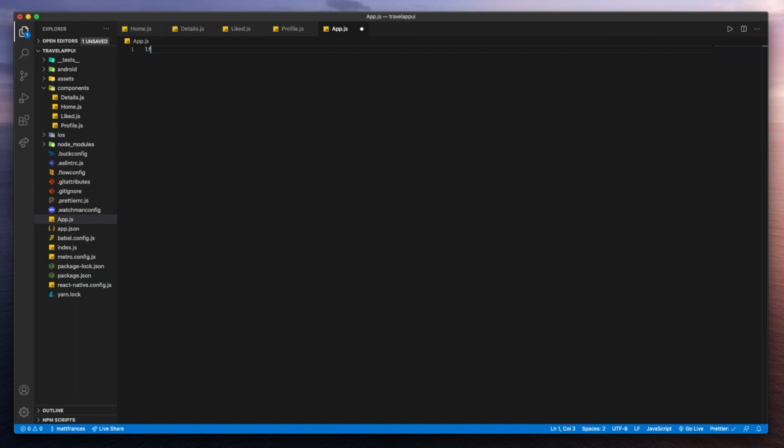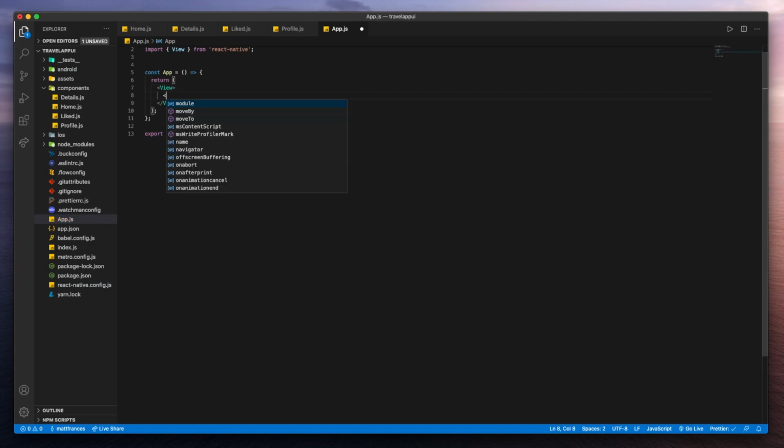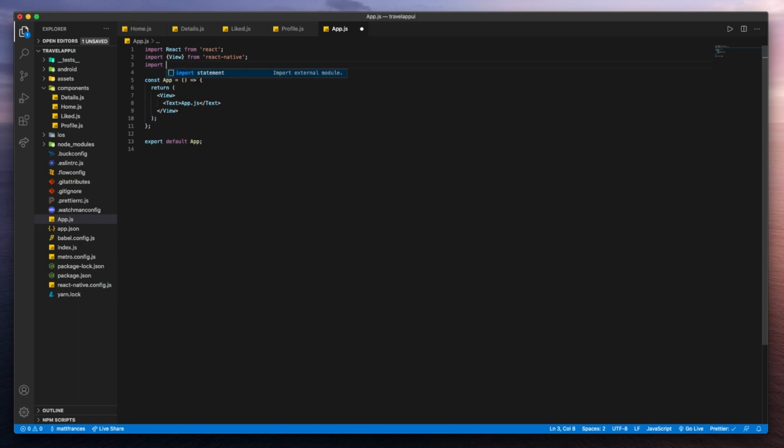So what we'll do, lfrc again, app, and here we'll return a navigation container with a stack navigator. But before we do any of that, let's actually import a couple things. So for now, let's just do view, text, app.js, save that. All right, so some things that we're gonna need to import are all the different components that we just made. So import home, so I'll just speed through this.